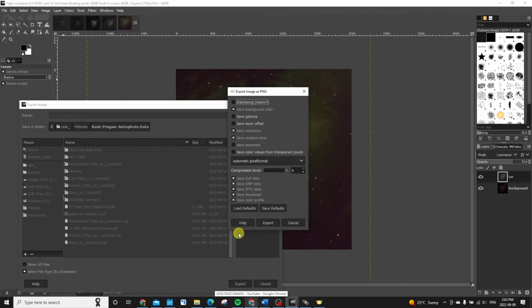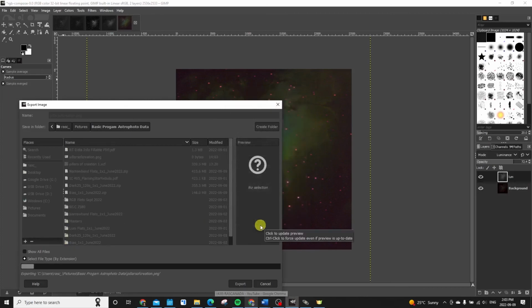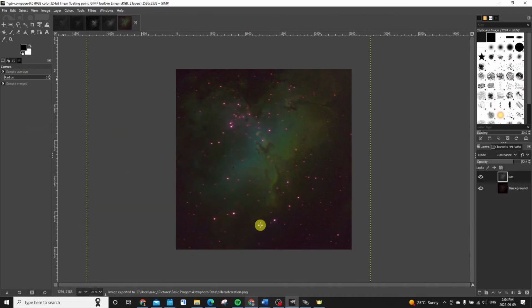You can then just hit export and accept the standard settings, and once it's all done, you have your image you can add into your lab report. And congratulations, you have just finished editing your first astrophotography image.